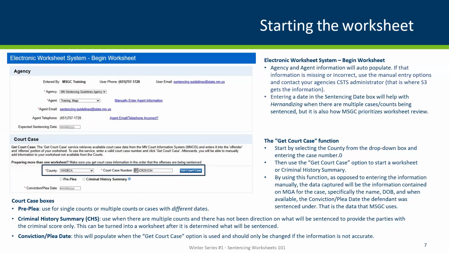And that honestly gets kind of frustrating, because the Get Court Case function is available to you regardless of what kind of worksheet you're doing, whether you're doing a completed worksheet, a pre-plea, or that fantastically seldom used but very great criminal history summary. The Get Court Case function is going to pull in exactly what is needed for this particular case being sentenced.